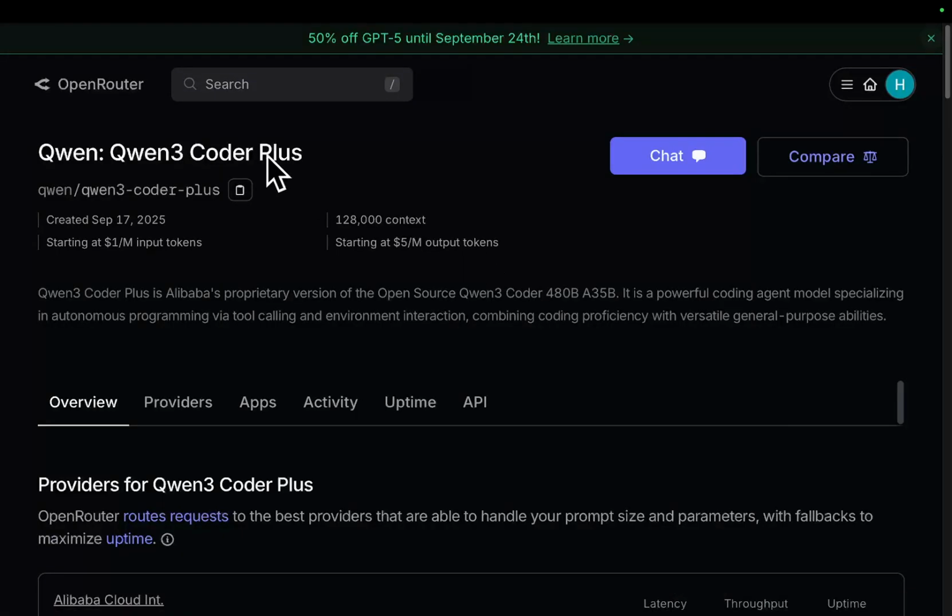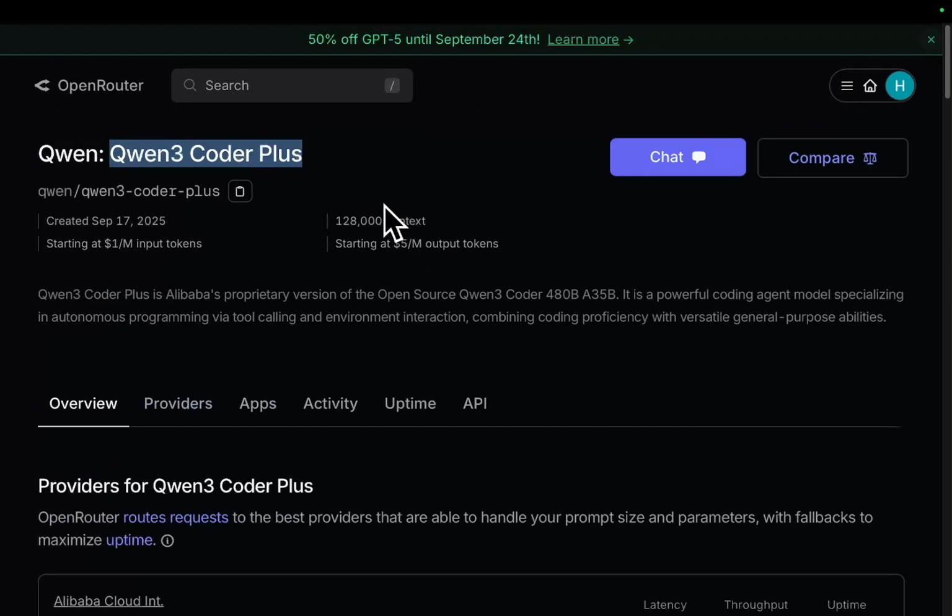Hey guys, welcome to this video where we're going to be talking about Qwen3-Coder-Plus. I wouldn't normally talk about a model like this. However, I've been recently pretty impressed with Qwen 3 and just how well it's actually working, so I'm going to be testing it out in this video.